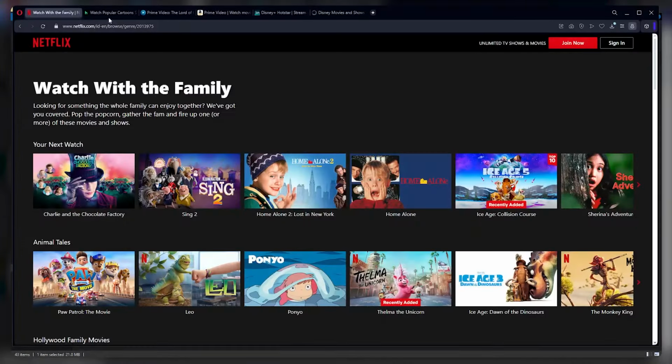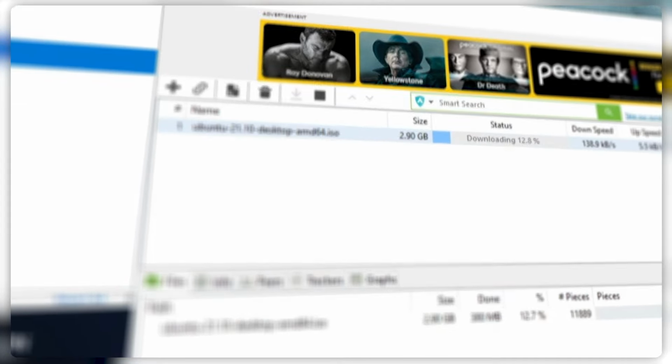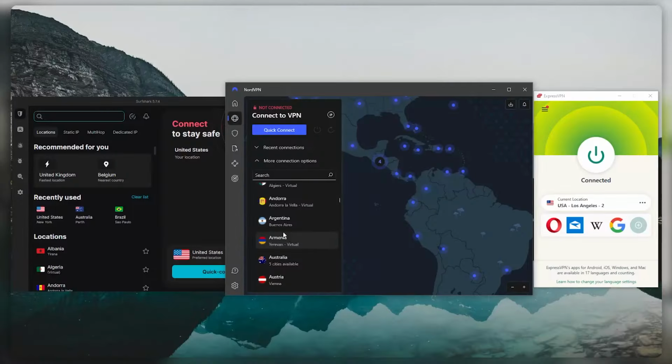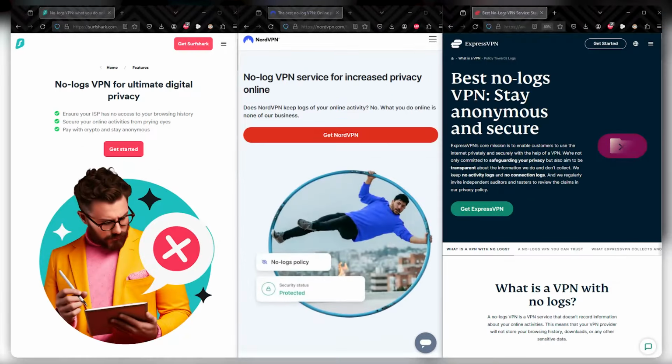So all these VPNs will allow you to access all kinds of streaming services. They allow for peer-to-peer activities and torrenting. They secure multiple devices. They have plenty of servers. They have military-grade encryption, as well as strict no-logs policies.